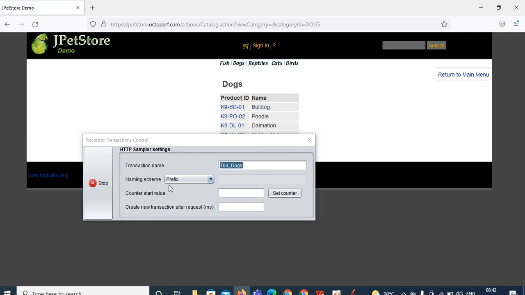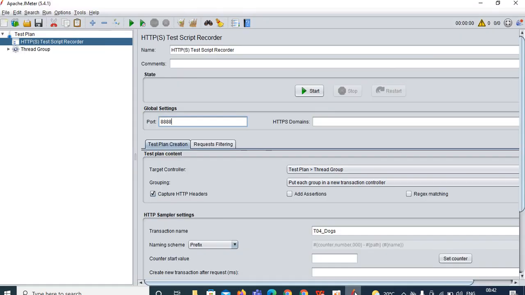Now I want to stop the recording. Click on stop recording. Now go to your JMeter and double click on the thread group. Why are you double clicking on only the thread group? Here you have chosen the target controller, right? Whatever target controller you have chosen over here, all the actions you have recorded will be recorded under that particular element.